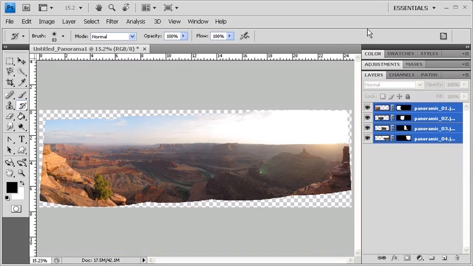The complete panoramic appears on a new canvas. But as you can see, it's not in a perfectly rectangular shape. So what we want to do is crop. So let's go to the Tools panel and select the Crop tool.